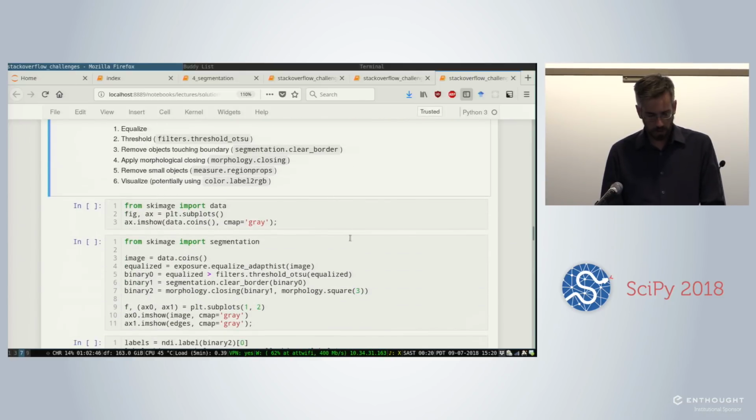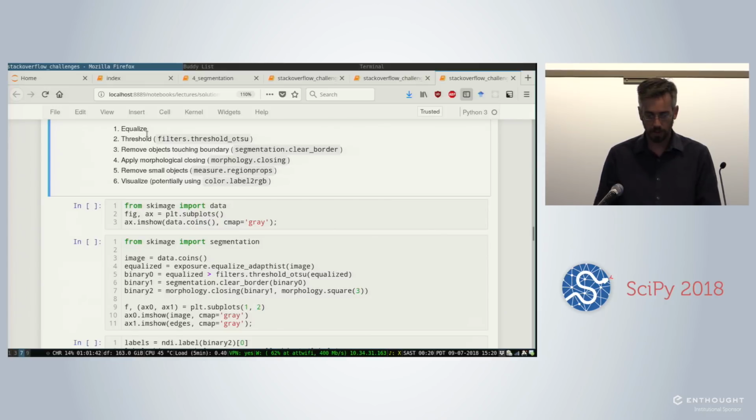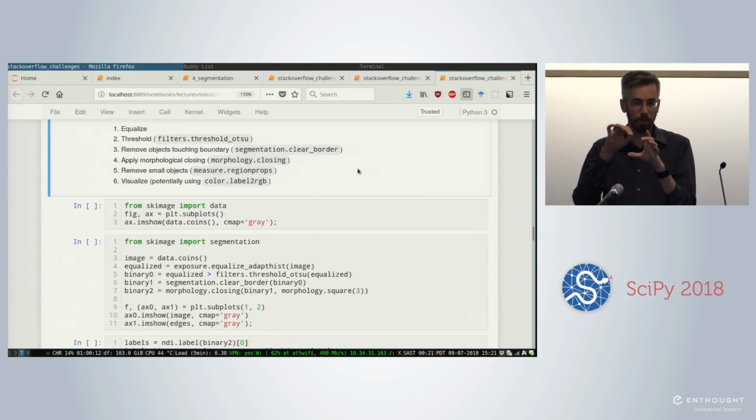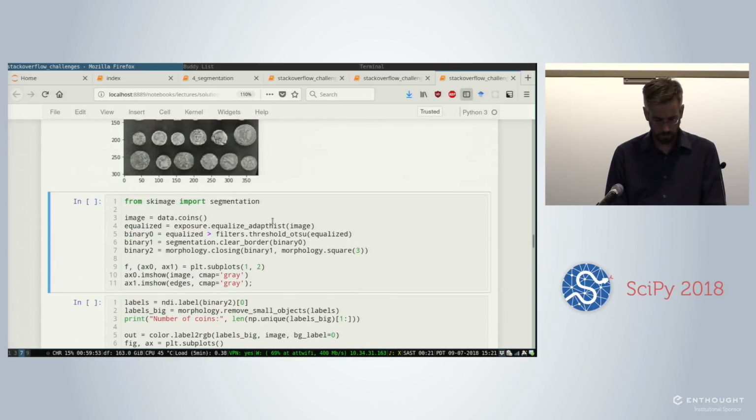For the coin counting example, the procedure that we do is we equalize the image to get the lighting up. We threshold the image to get a black and white version. In this case, we just use Otsu thresholding to do it automatically. We remove all objects close to the boundaries. Then we close the binary objects, which means basically we fill in all the small little holes. And then we count the objects that we get.